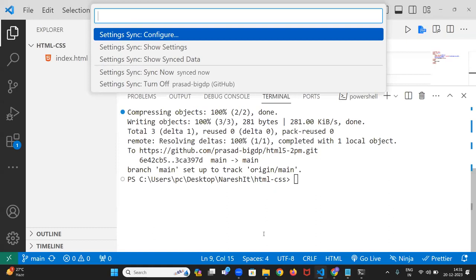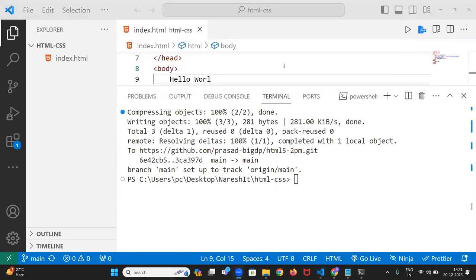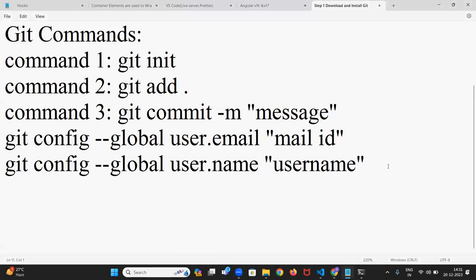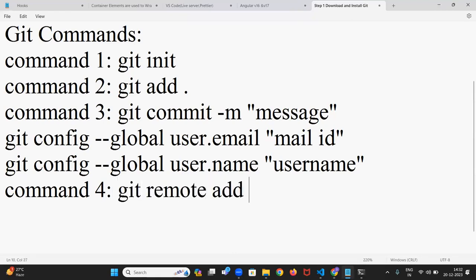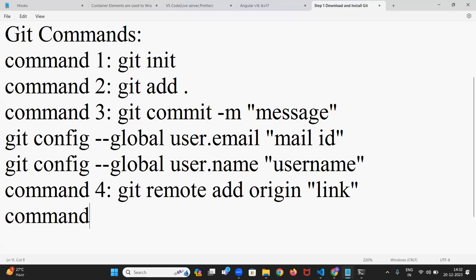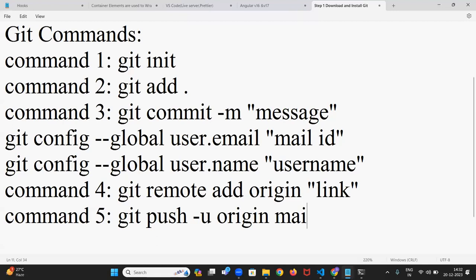Now, let me write it. These two also quickly. Now, command for git remote add origin link. This is only the first time. Next time onwards, no need to give the link, you can directly push. Command 5: git push -u origin main, sometimes master, whatever it is.